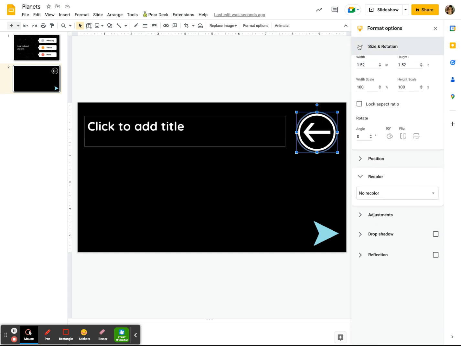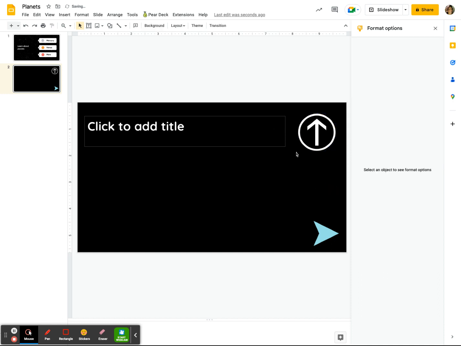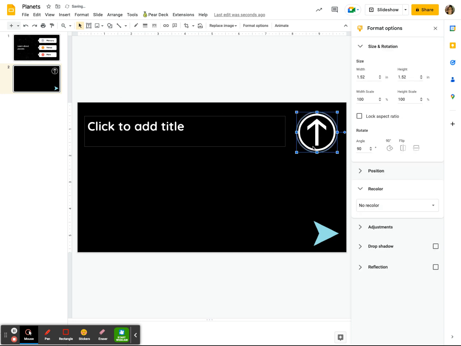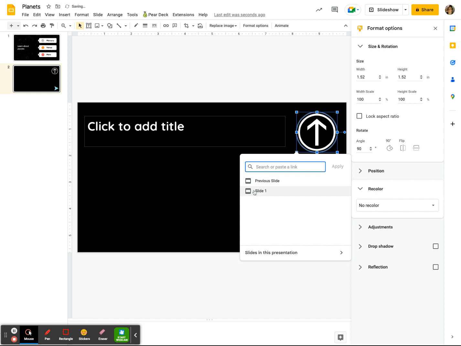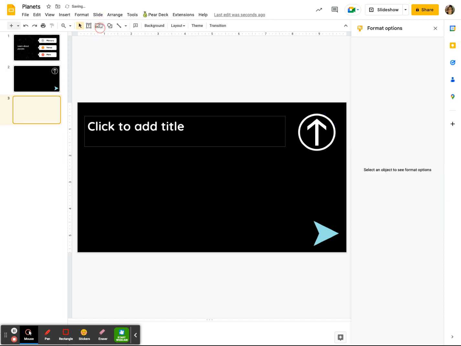So I'm going to go to size and rotation, and I'm just going to put in that angle of 90 degrees because I want to rotate it. So it's a quick way to make that go exactly what you want. And now I want to make sure that every time you land on this page, you go back to page 1. So I'm going to link it right now, and I'm going to put it on slide 1. That way, when I duplicate the slide, all the linking is correct. That just saves me a little bit of time.